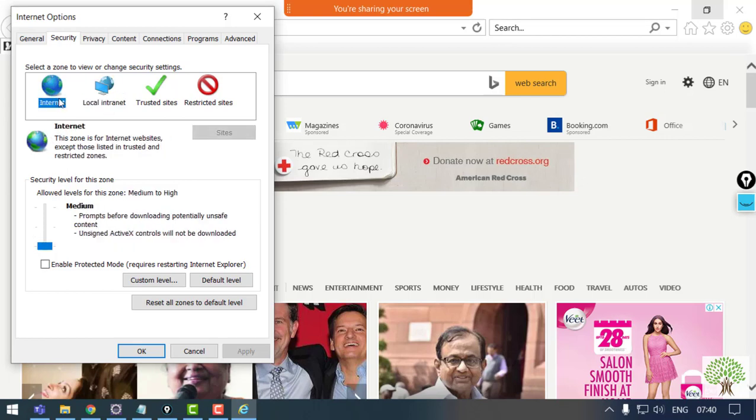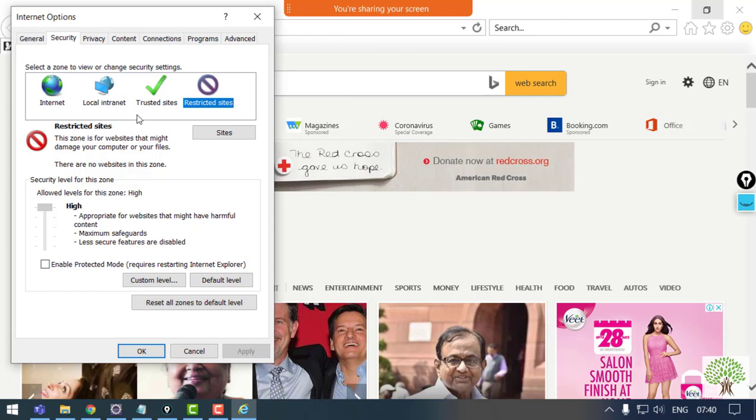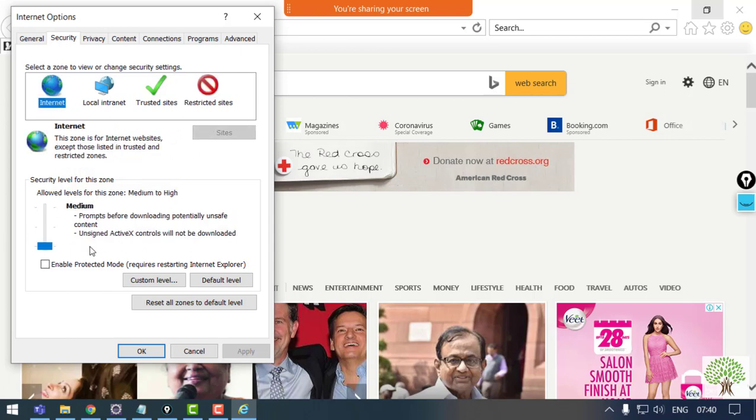Like there are 4 different sections, you need to bring this leveler to the lowest, as I have already done. For restricted, I don't have an option, so I can't do anything in that. And over here, this checkbox will be checked in the case. You need to uncheck this checkbox. Fine. These were the two changes over here in the security tab.